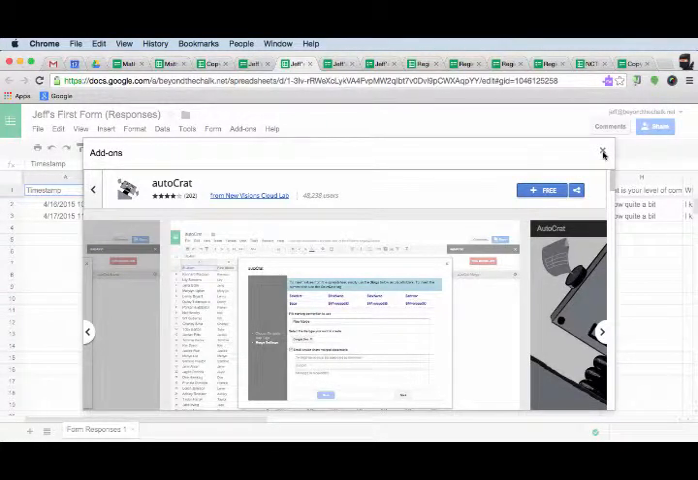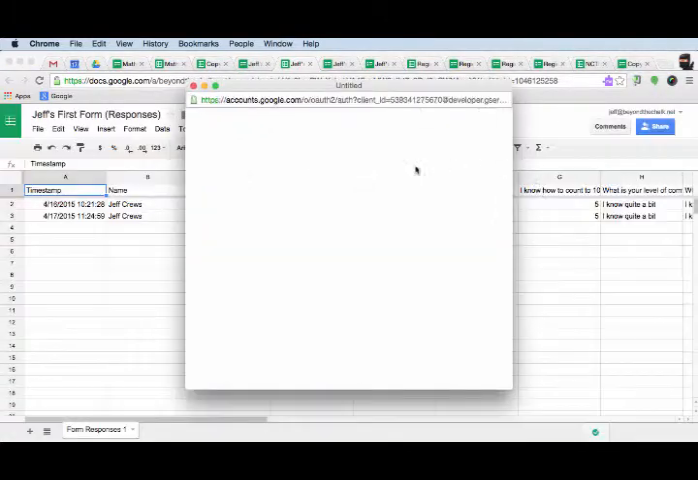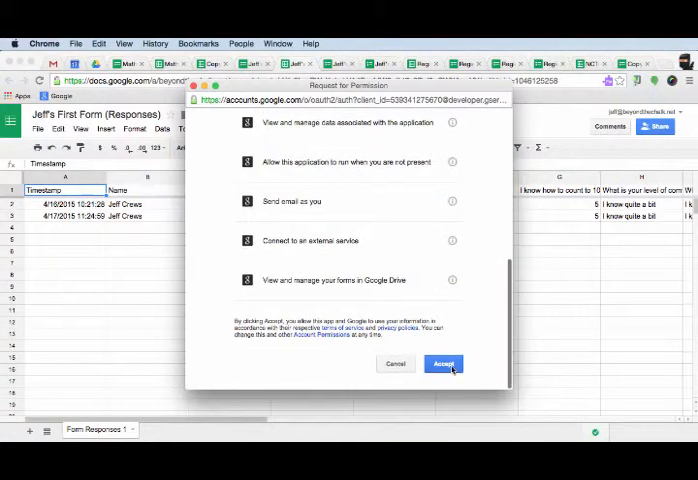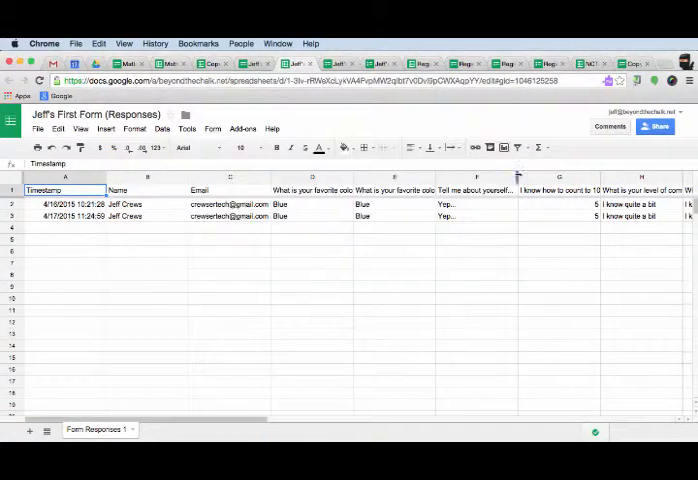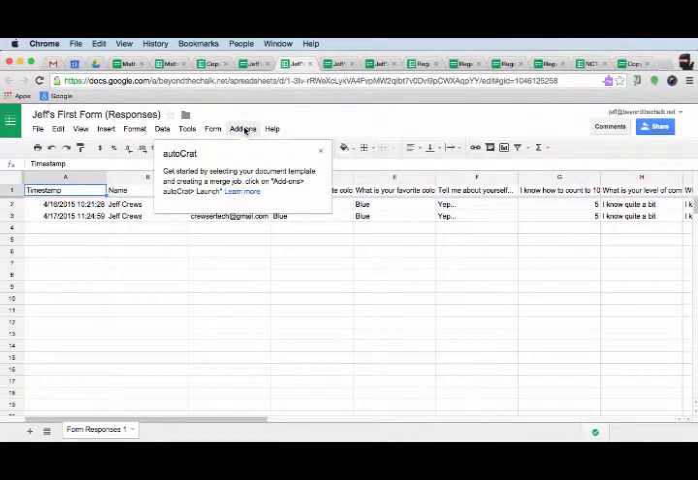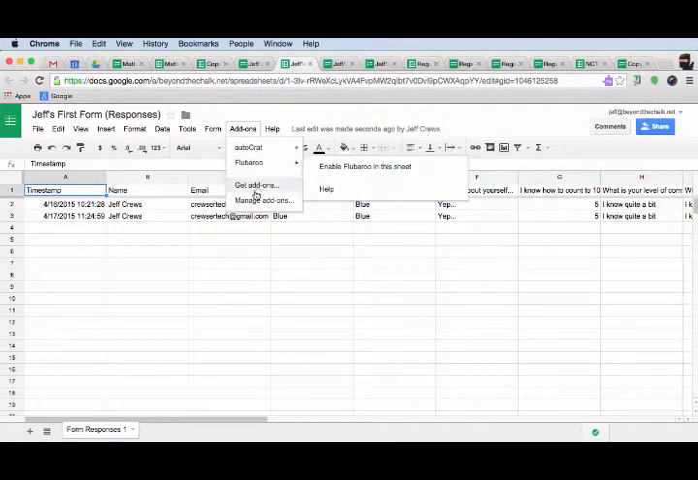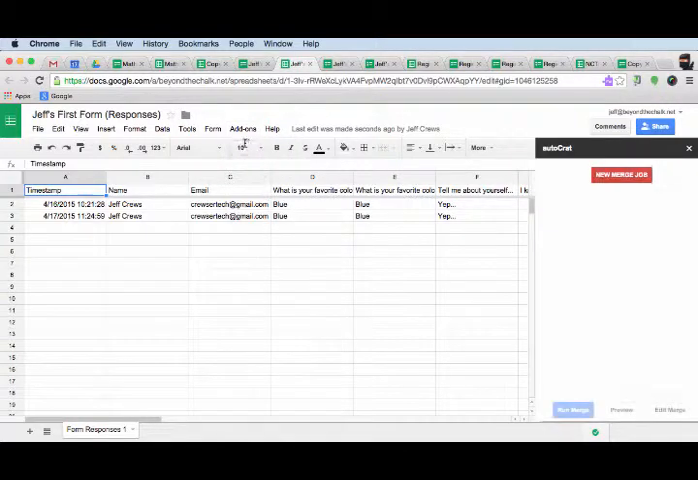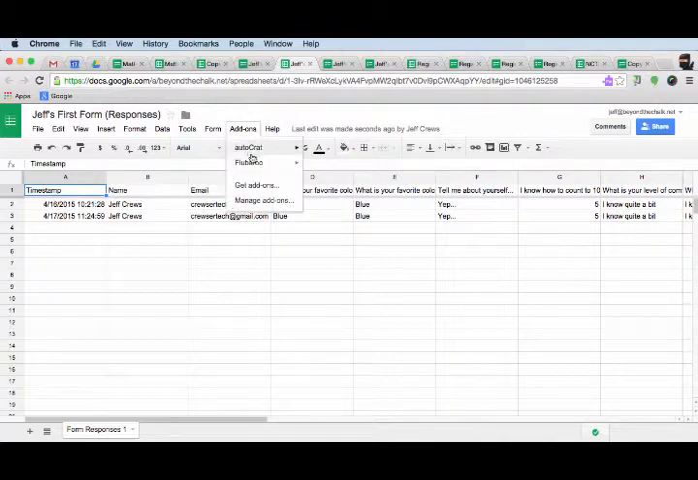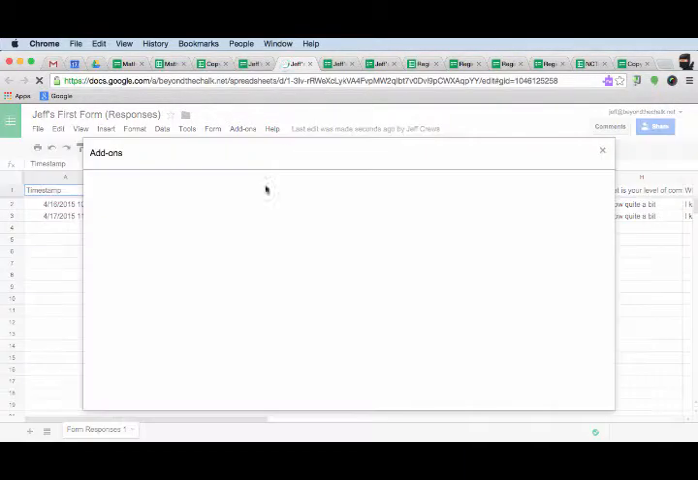The cool thing about add-ons is once I install it, so I'm going to go ahead and click on this and install this, any sheet that you open after that will show the add-on in your list here. So you do it one time for an add-on, and then you are good to go. So notice that Autocrat, I just started this up. This is actually trying to run here. So let's go back and talk about some of the add-ons that I really like. I'll talk about Autocrat real quick.